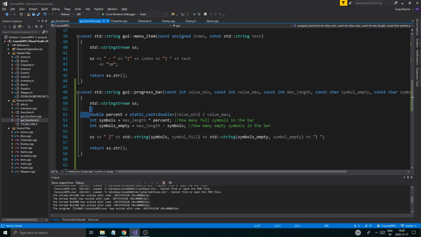So, calculate the percentage. Calculate how many symbols there should be, depending on the max length of the bar. And then we'll get a number, maybe like 4, right? For 40%, if this is 10, we'll probably have 4, something like that. And then the empty ones would be 6.